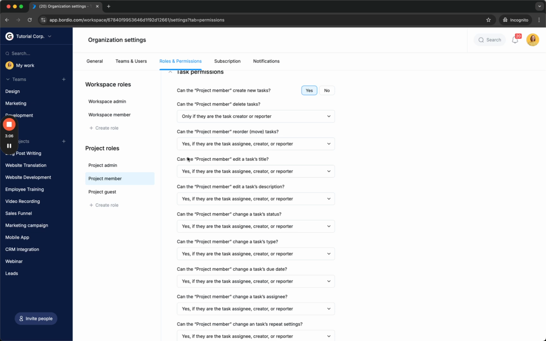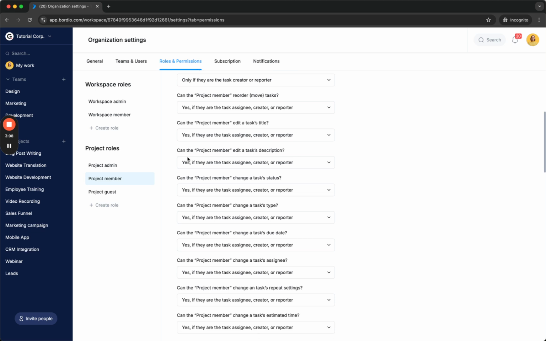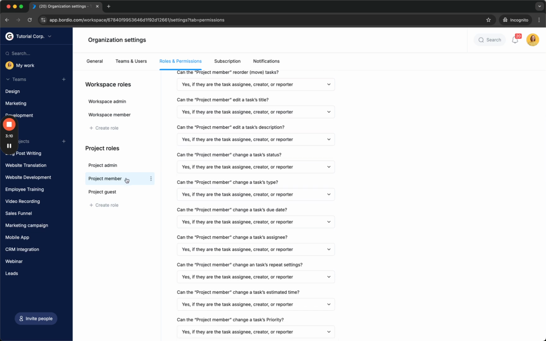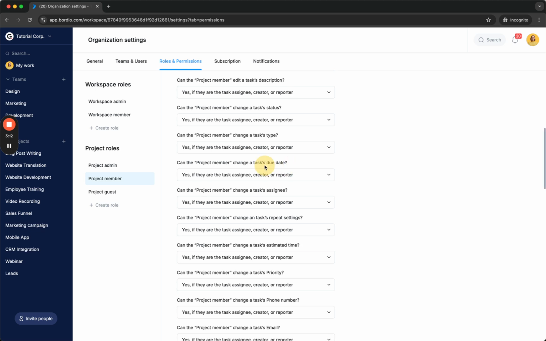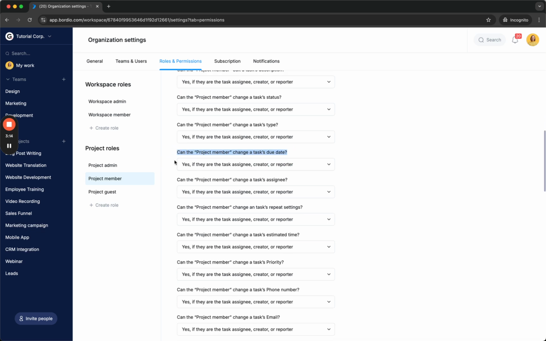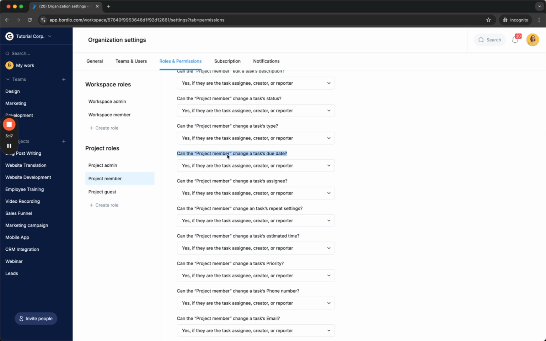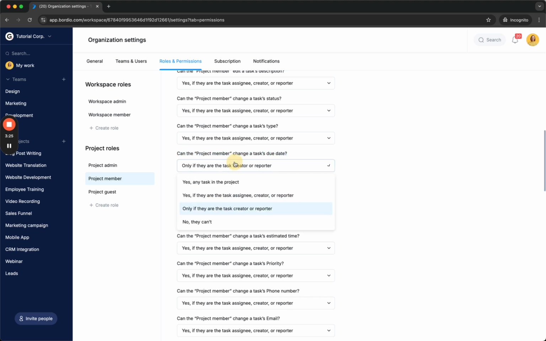We can also go through all other points and change them as well. For example, let's say we don't want this project member role to change the task's due date. So we find this specific setting. Can the project member change a task's due date? And let's say only if they are task creator or task reporter, meaning that if you created the task for them, they are not able to change the due date. But if they create the tasks themselves, they can do that.